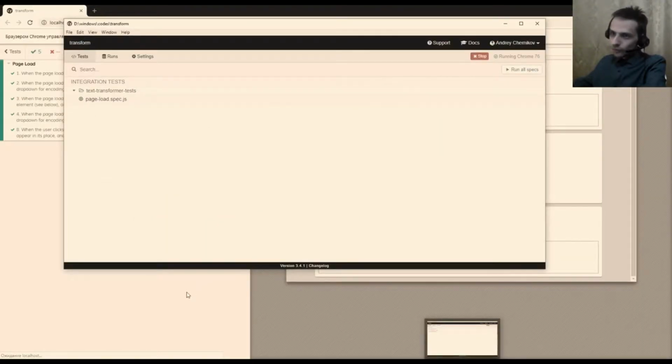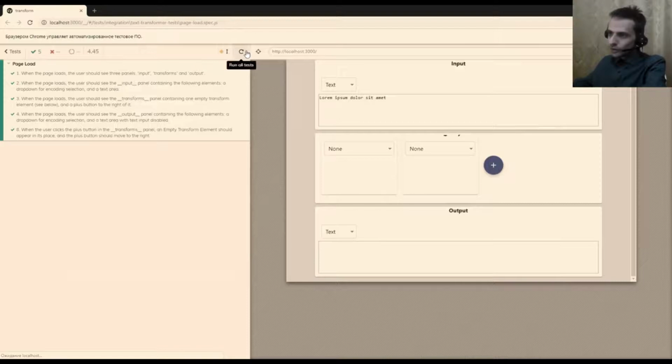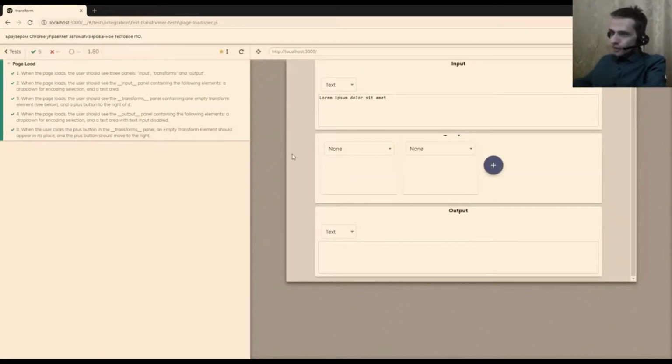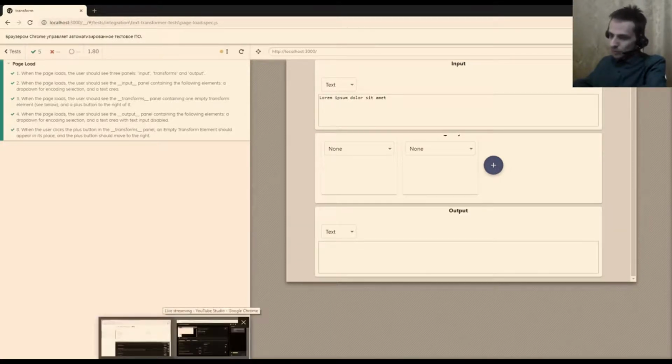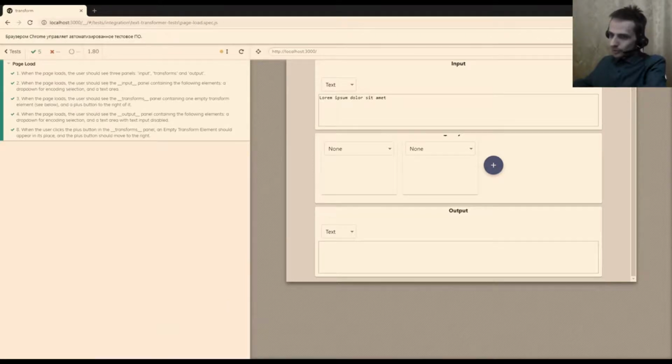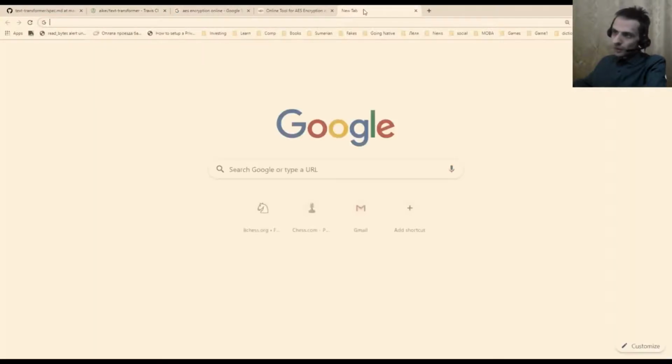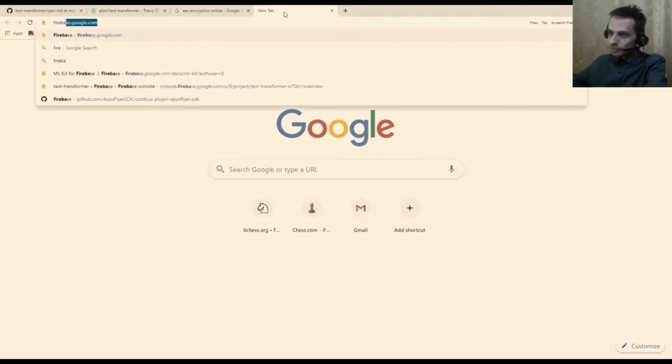Okay, so now Cypress also started. So these 5 tests which we have, 4 of them just check the layout, and this test checks the plus button, makes sure it works. Now let us try to check how to deploy things to Firebase.